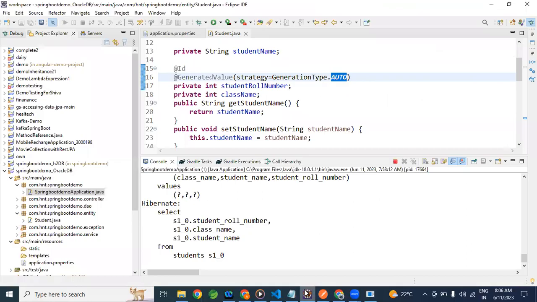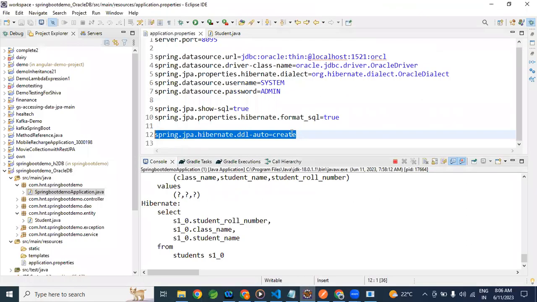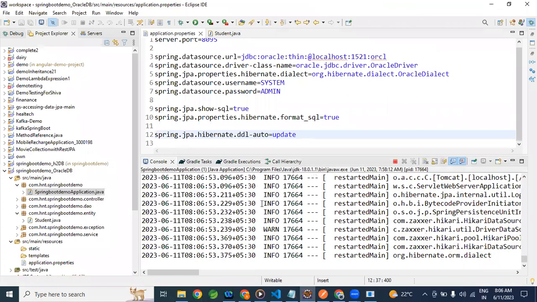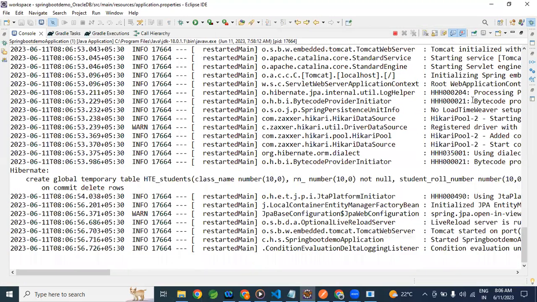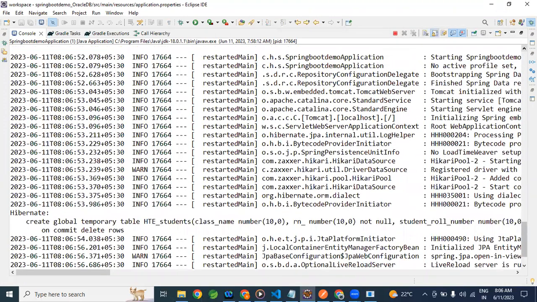Now I want to try this DDL auto, which we have written as create. Now I will make it update and save this. This will run again. In the case of update, we have to see what is happening, whether any command is running.